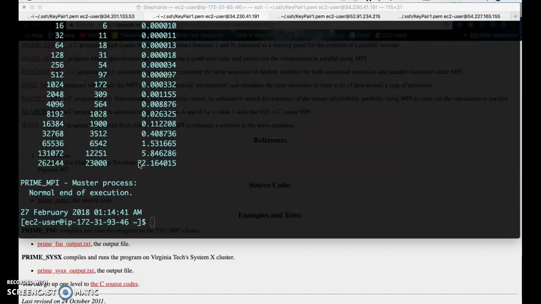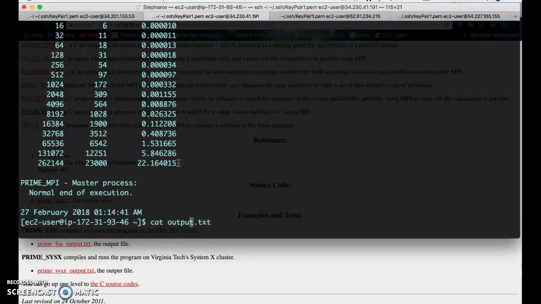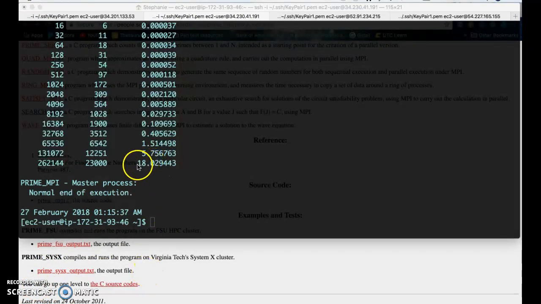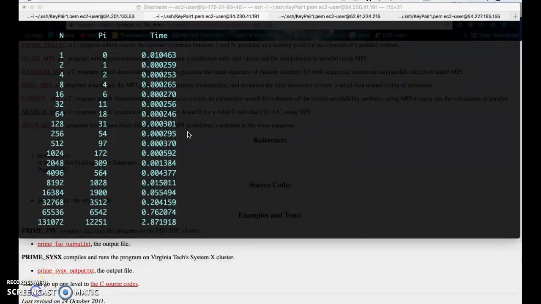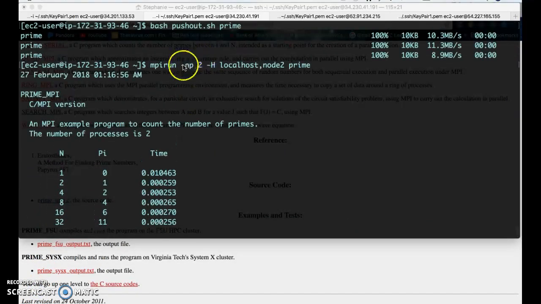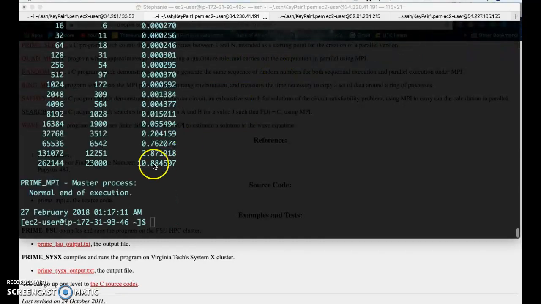So that took 22 seconds to run. So I'm going to run the same thing again with 4 processes. So I'll pause and come back. So with 4 processes, it took 18 seconds. And then now I'm going to run with 2 processes on host. So I'll pause and come back. Okay, so I'm running the program with 2 processes on 2 nodes. Took 10 seconds.